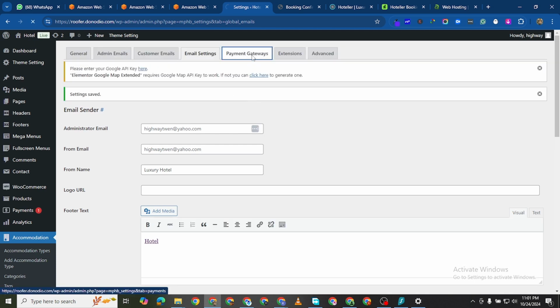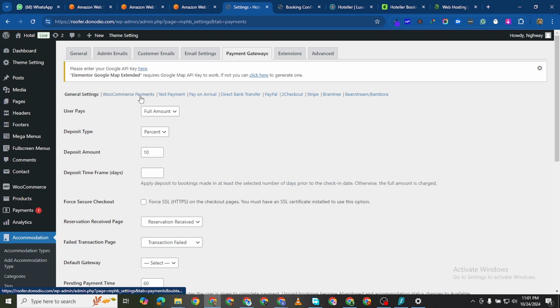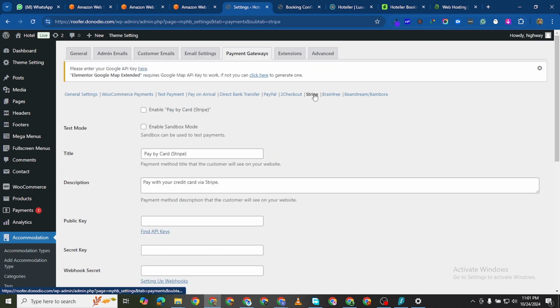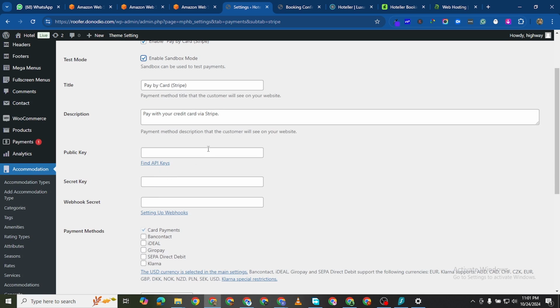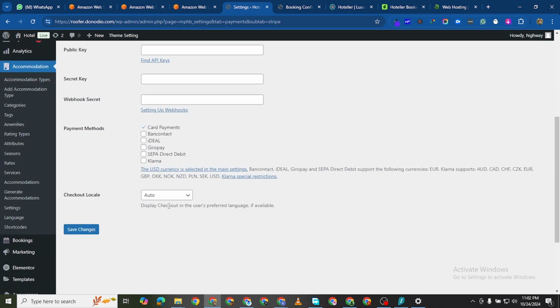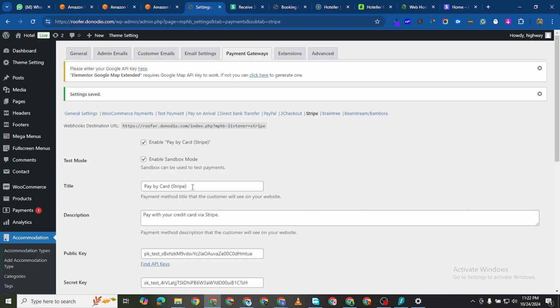If we go to payment gateways, there are quite a number of them here. I'm going to choose Stripe for this, and I'm going to enable Sandbox. Enable pay by credit card Stripe and enable Sandbox. So I'm going to go into my Stripe account and get the public key, the secret key, and the webhook secret. And then I'm going to add them to this so that we can do test bookings. So I enabled Sandbox mode.